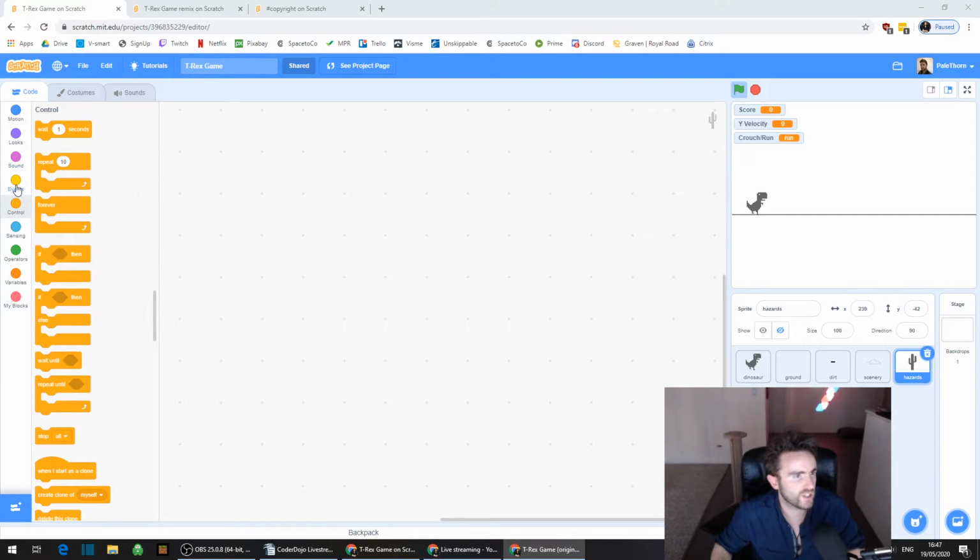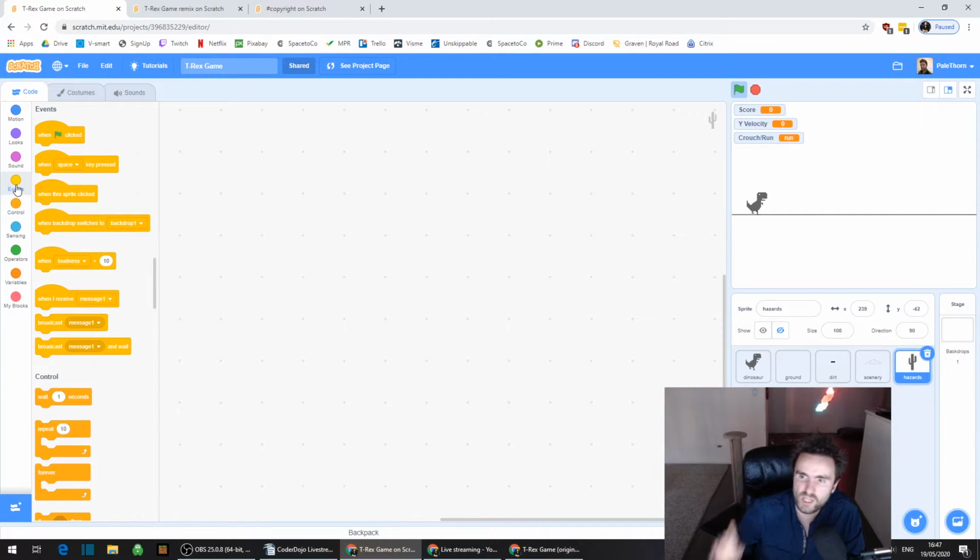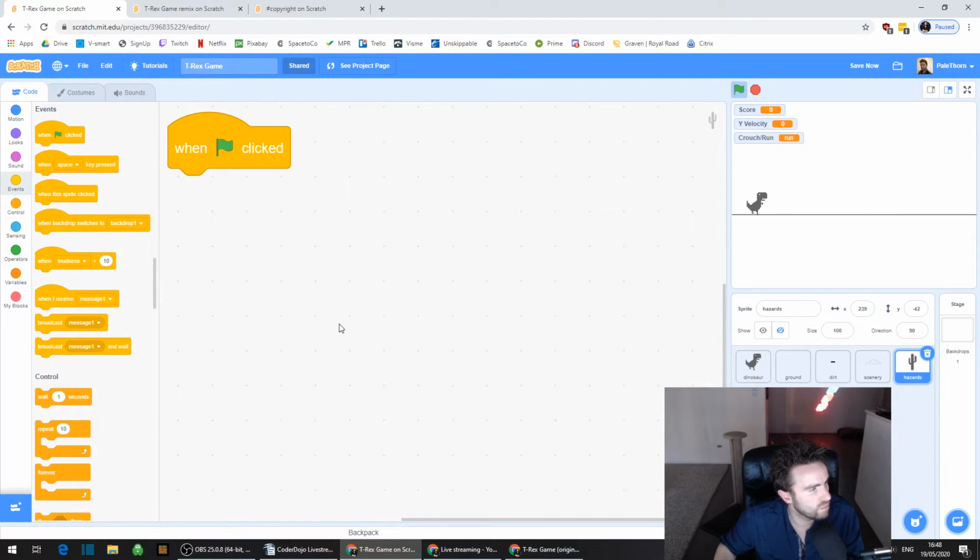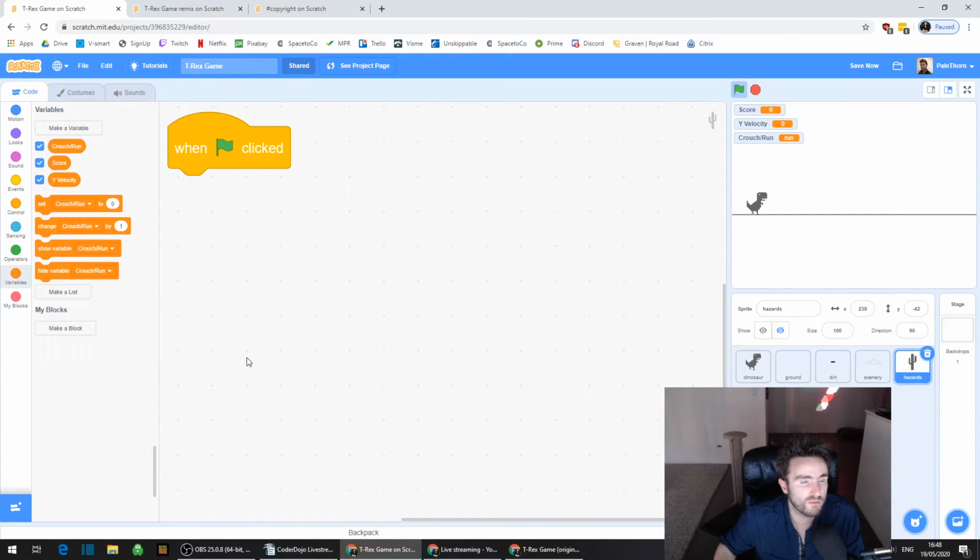And let's put in some code to make these hazards spawn and come towards the player. Okay, so once everyone's clicked on hazards, the sprite hazards, let's go to the code. We need a when green flag clicked. We're going to make clones, but before we do that, let's make some more variables.